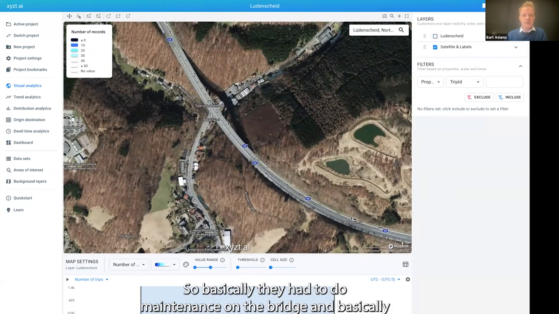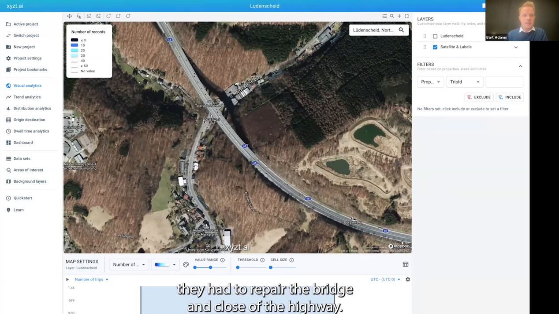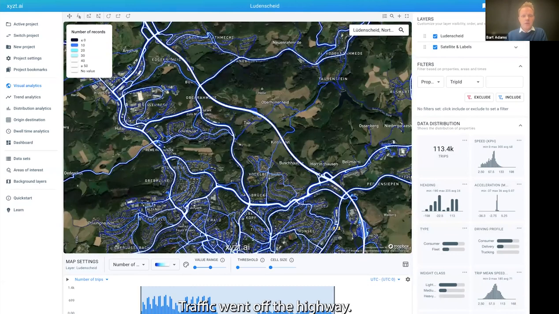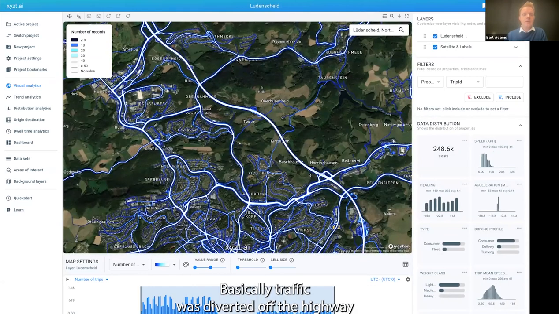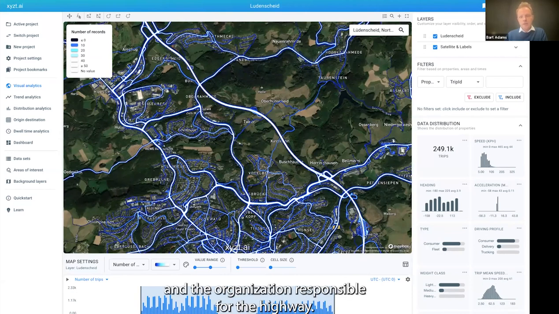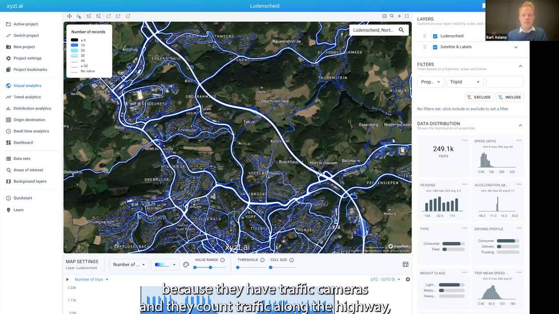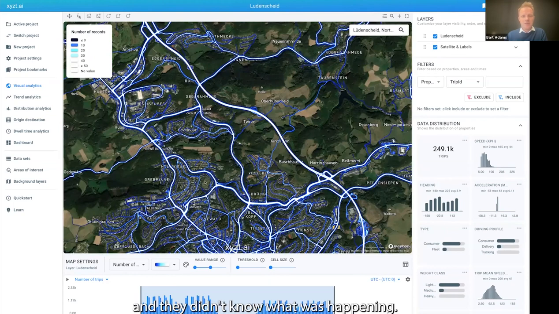So basically they had to do maintenance on the bridge, and they had to repair the bridge and close off the highway. So what was happening then, traffic went off the highway. Basically traffic was diverted off the highway into the regions around. And the organization responsible for the highway, they have a very good view on what is happening on the highway because they have traffic cameras and they count traffic along the highway, but they're not responsible for the small roads, and they didn't know what was happening.